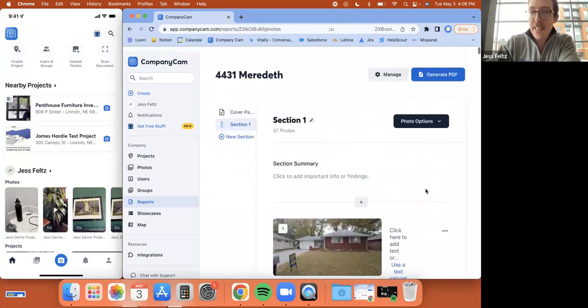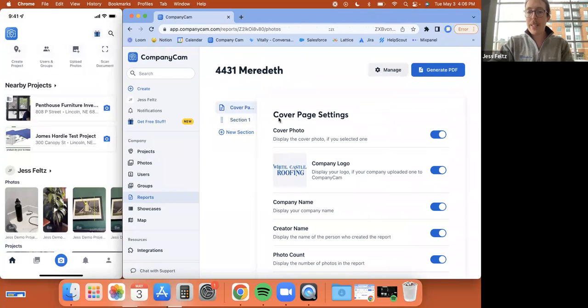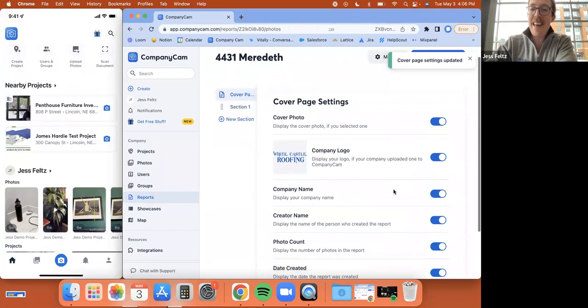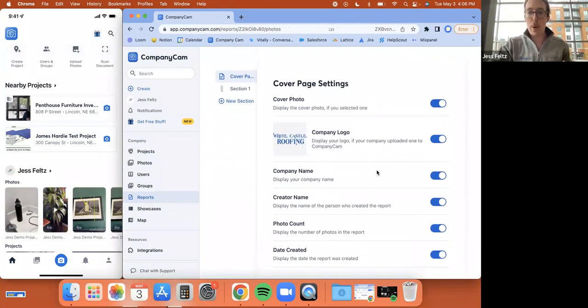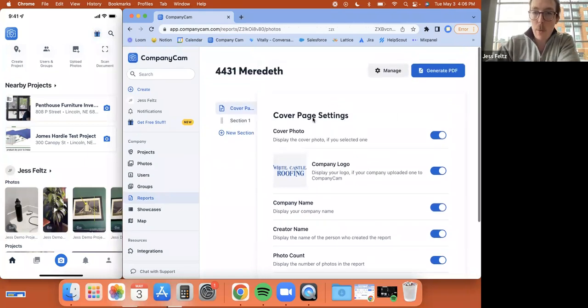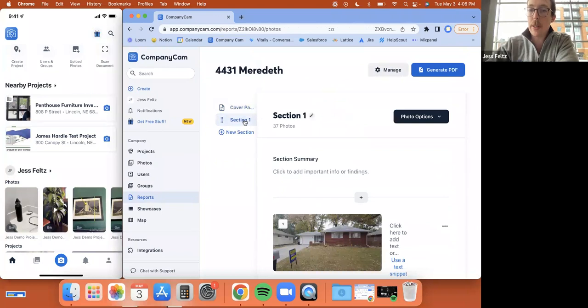And you'll see here on the left-hand side, we can adjust our cover page information first. So if I want to get in here and I want to make sure that our company logo is displaying, you can make sure that that is toggled on. You can also see if you want to display a cover photo, you can toggle this on or off. And then any of this metadata, including your company name, the creator name, photo count, etc. So once you're all good there, we can just go into our individual sections.